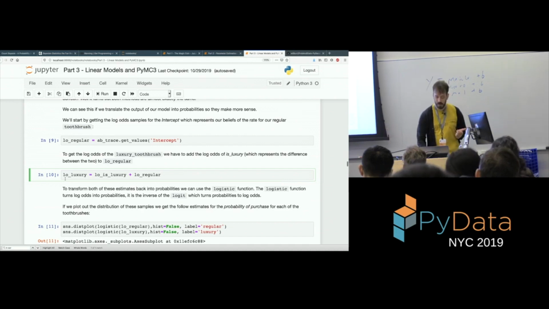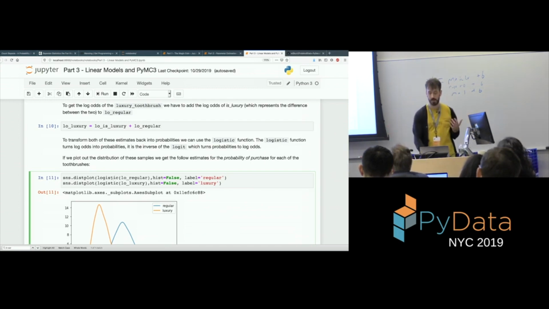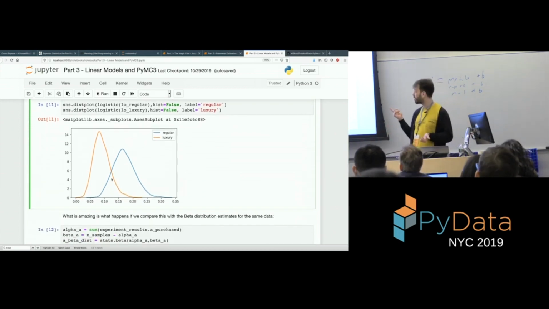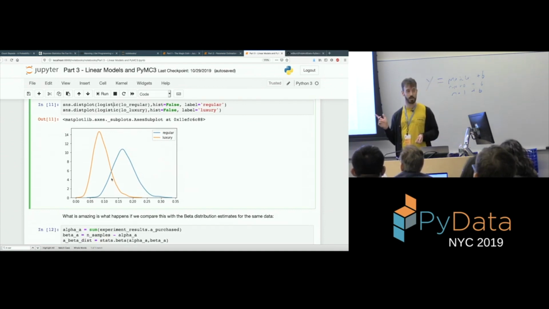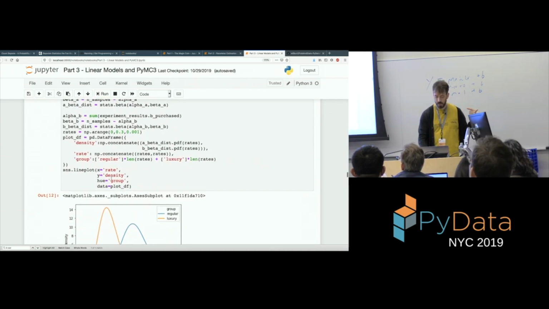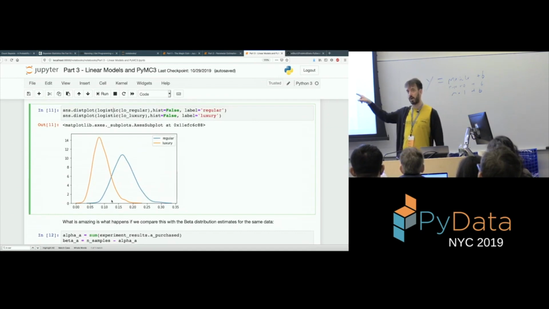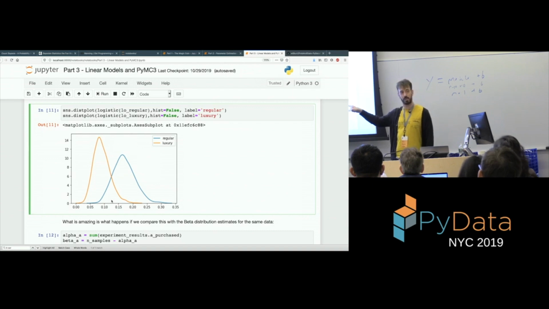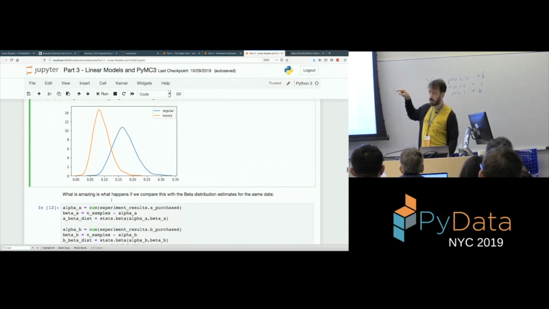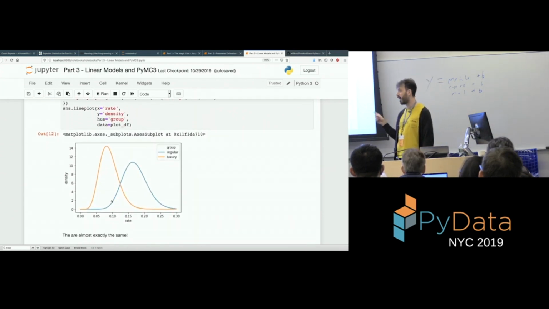Okay, so we're here. But we're still in this annoying space. But we can use this logistic function, which will turn us back into probabilities, and we get this, which is really cool. Because this looks very familiar, right? It looks almost like the beta distributions we had before. And again, this is another round of the experiment, so the results are not the exact same ones we had last time. So this first graph is our linear model's results. This is what the model estimates for the rate of sales for the regular and the rate of sales for the luxury. If we were to redo it with beta distributions, this is the distribution we get. Almost exactly the same.